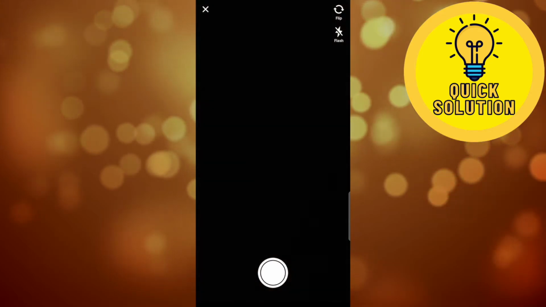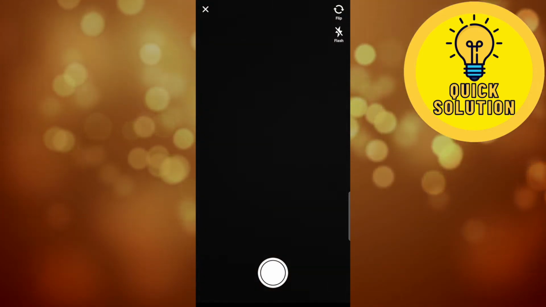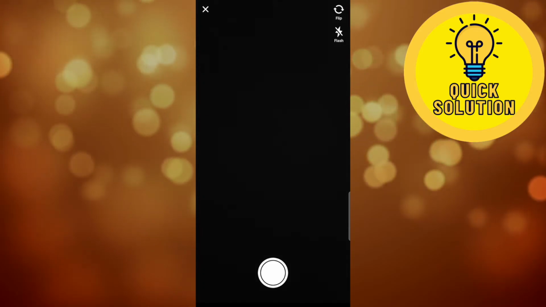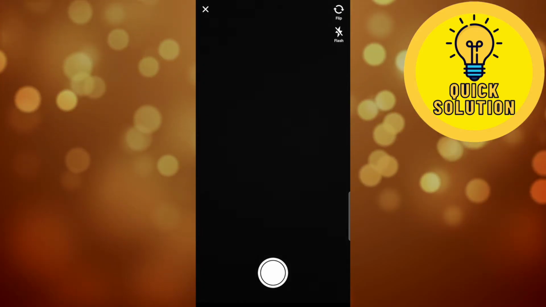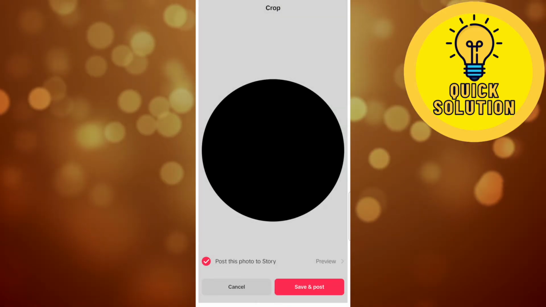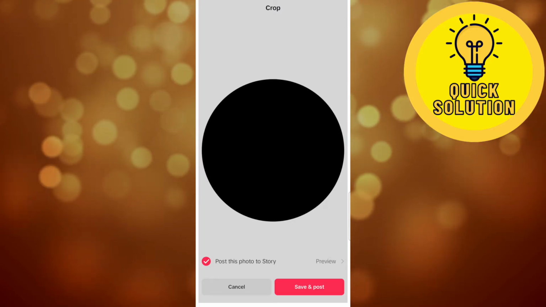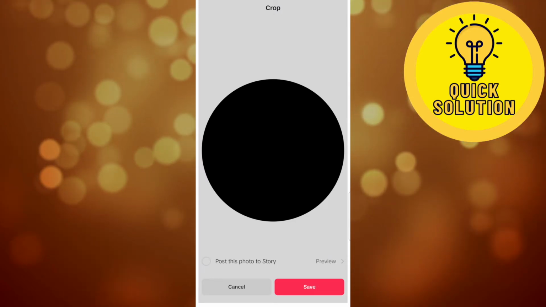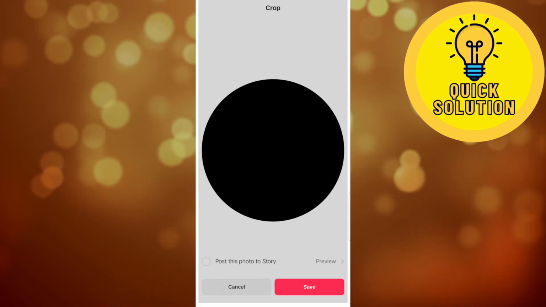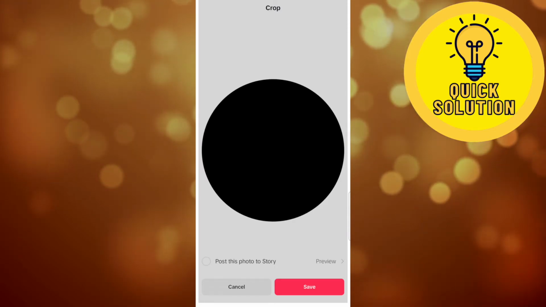And after that you just have to put down your phone on a flat surface and just take a photo like this. So as you can see right now, if you take this photo on a flat surface, you have this option right here to save this new photo, which is a completely black background photo.